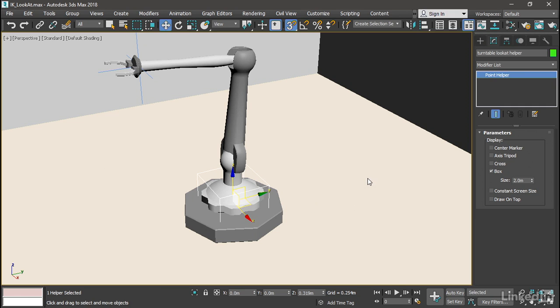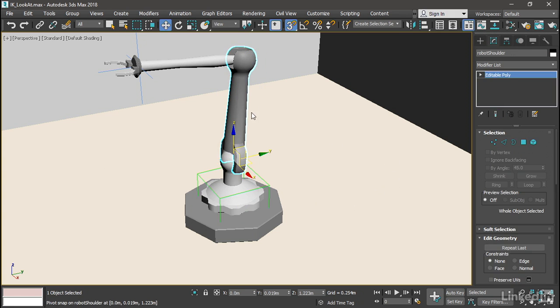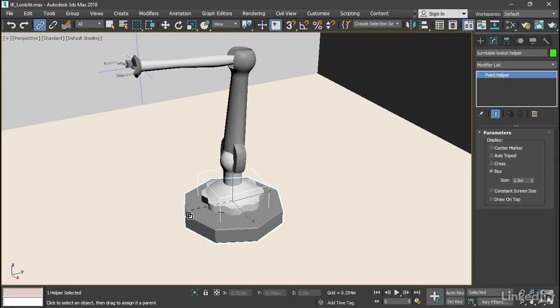And now we're ready to link the objects the way that they need to be in this particular rig. I'll select the shoulder. We've still got snaps, so we can turn that back off again. With that shoulder selected, we want to break its link. So click on Unlink. And now we want to restructure the hierarchy here. So we're going to link the turntable LookAt helper to the robot base. So choose the Select and Link tool. Click on the helper and drag to the base.